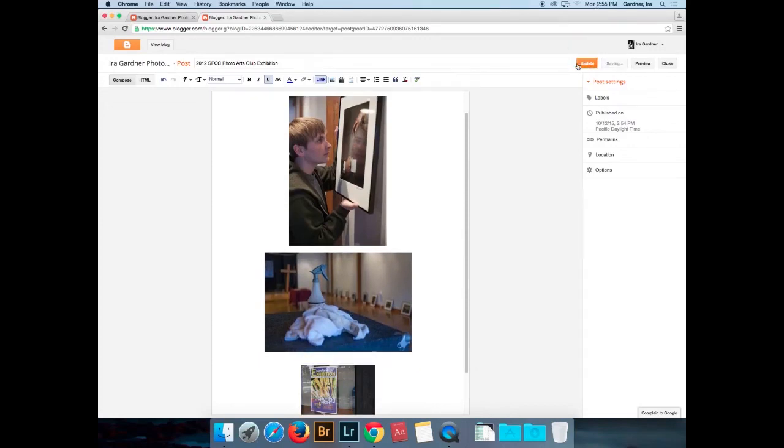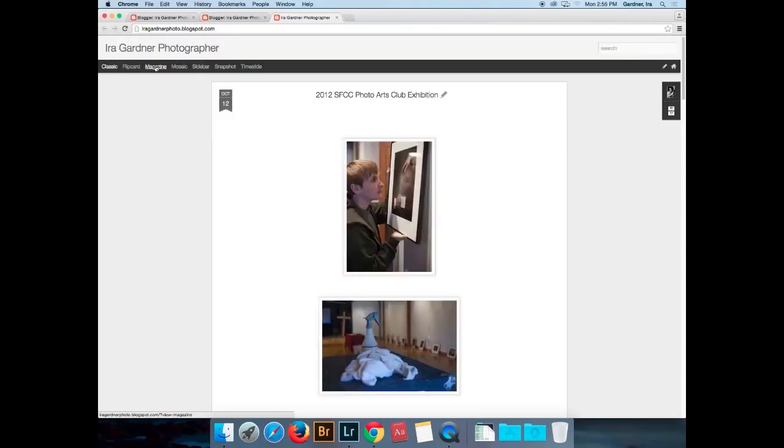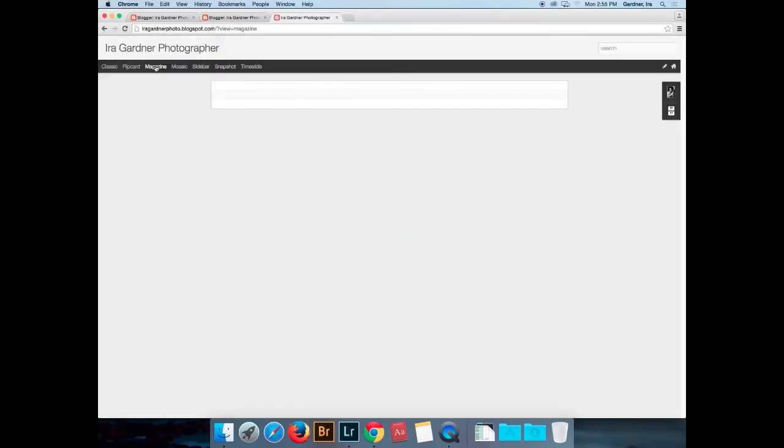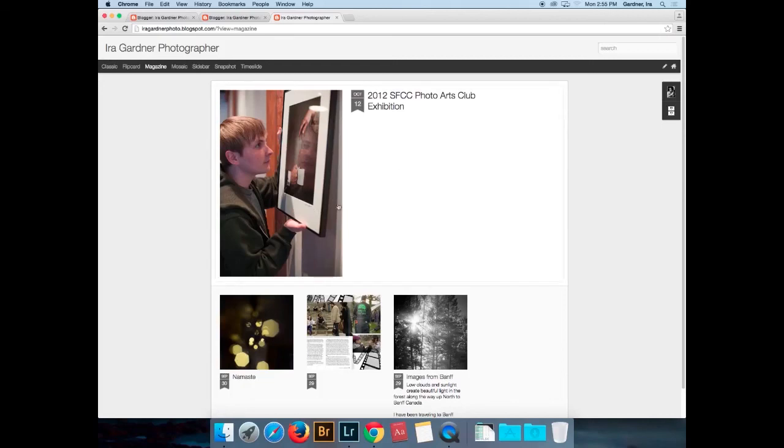I've got some choices how I publish these images. And now if I look at the blog, and I go from the standard view to the magazine view, now I will see, and then whatever text would show up in this space here. Okay?